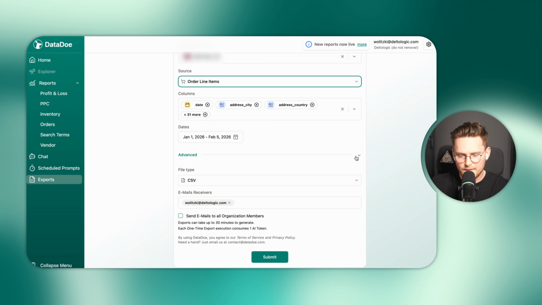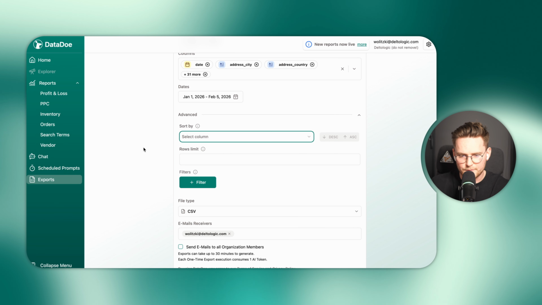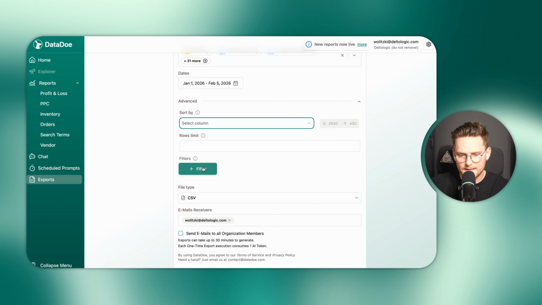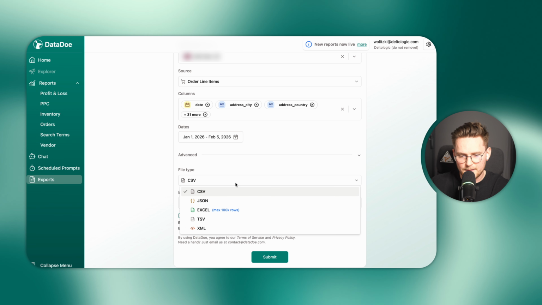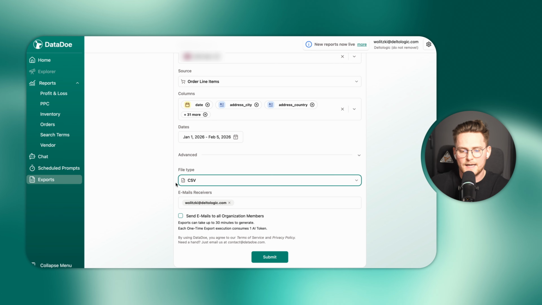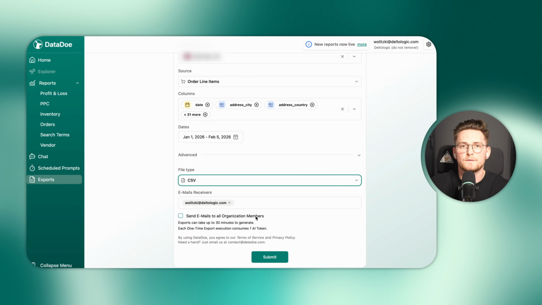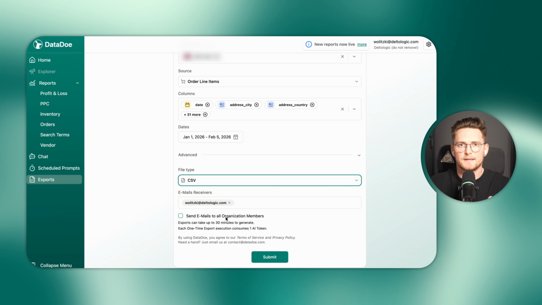We also have advanced functions where you can actually pick different columns, pick the row limits and set up filters, but we will not go to it in this video. And you can pick file type. We have CSV export, JSON, Excel, TSV and XML. I'll pick CSV export and I will just have it emailed to my own email, but you can also email it to all of the account members, so everyone that is using DataDoe on your account. And you can also send emails to all organization members inside your DataDoe.